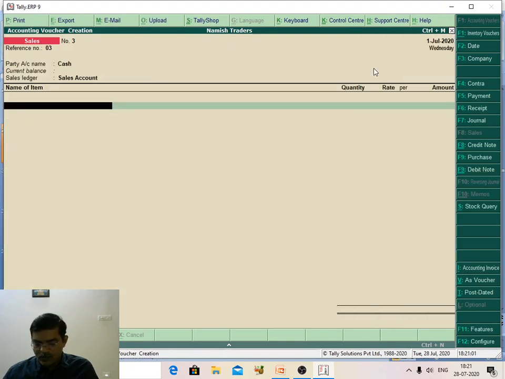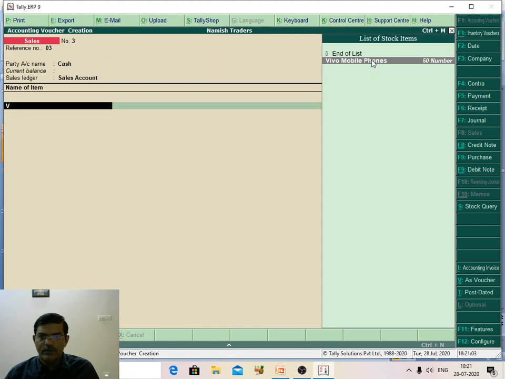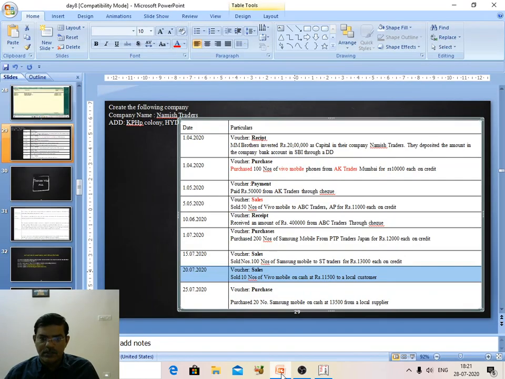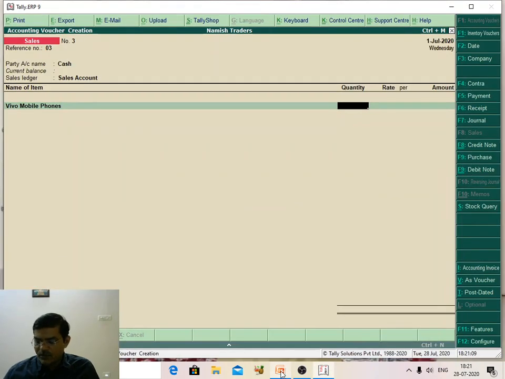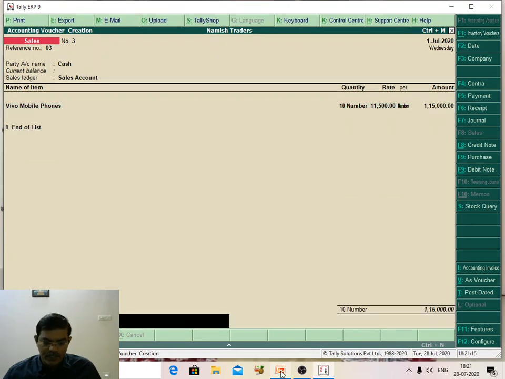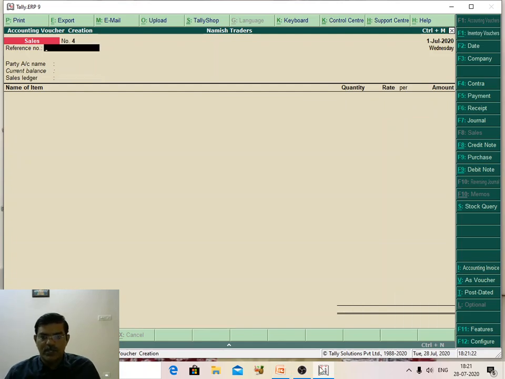Cash account to sales account. Vivo mobile phones, 50 phones are available. Here, what is the quantity? 10 numbers at 11,500. Like being mobile sold on cash. So I post the transaction.